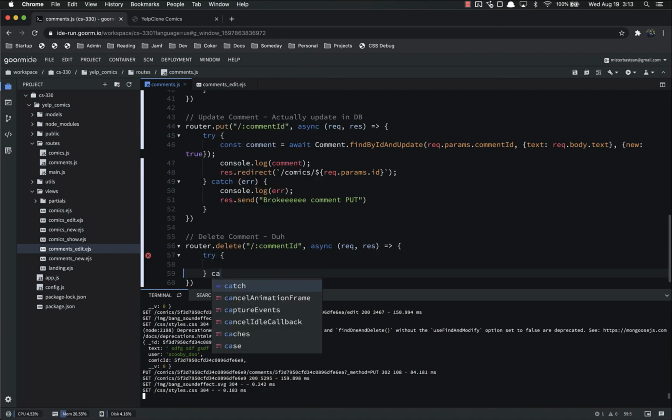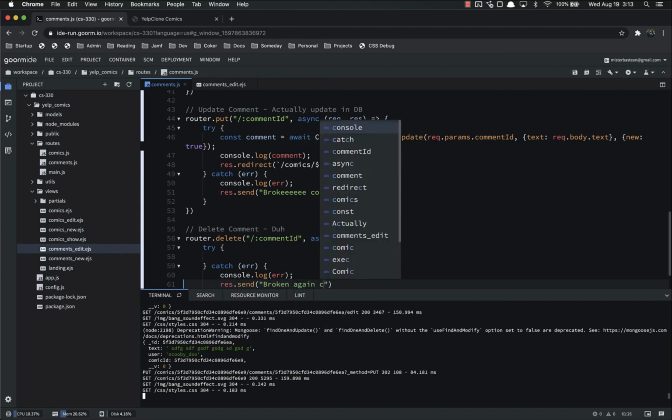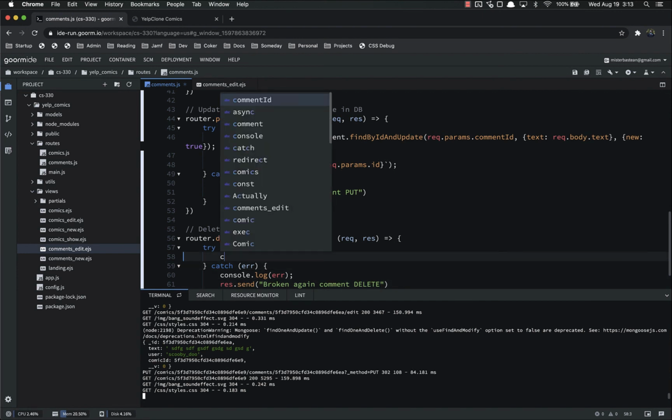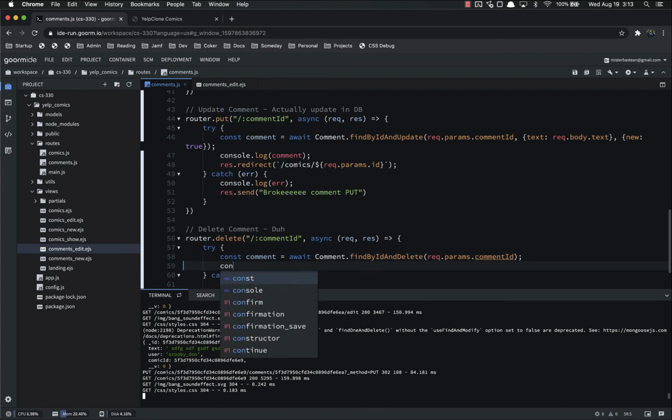Try catch. Console.log the error. Res.send. Broken again. And this is the comment delete. So the first thing we want to do is const comment equals await Comment.findByIdAndDelete, passing in request.params.comment_id. And again, anything params is going to come from the URL right here. So request.params.comment_id. So we're finding this comment and we're deleting it.